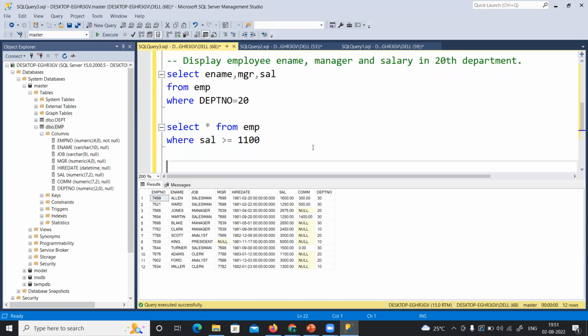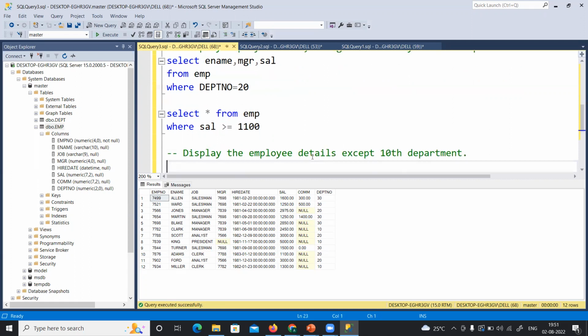A very important thing is not equal to. Based on your understanding, I will write one statement here. Try to write down the query: display employee details except 10th department. Try to write down the query in the chat box.